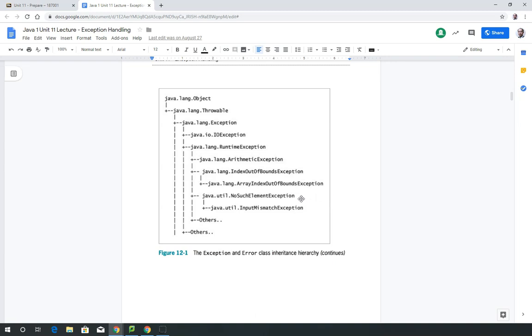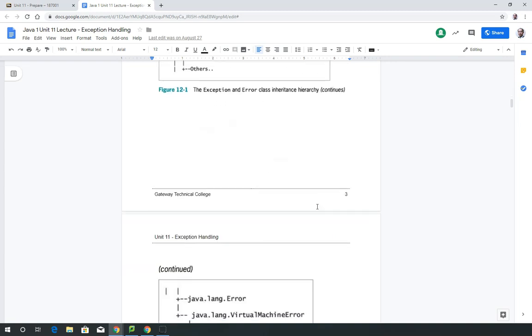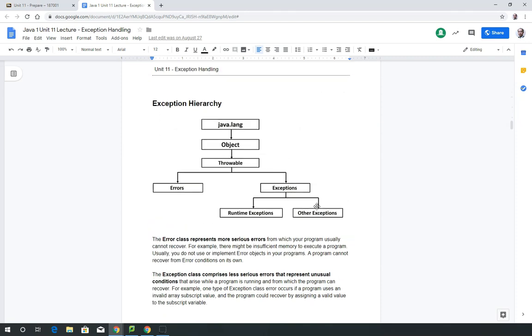And one more down here is the NoSuchElementException. If you try to access something in an array or a list, and there's nothing there, then you would get that type of error. And there are many others as well, but these are the most common ones you will see all the time. So again, to put it into perspective: the Object class, and then Throwable. The errors are the fatal types, and the exceptions are less fatal and less serious, and those can be handled.